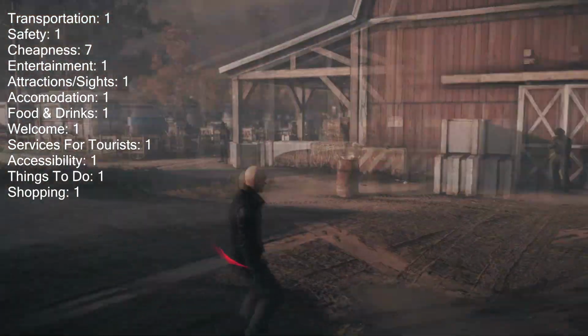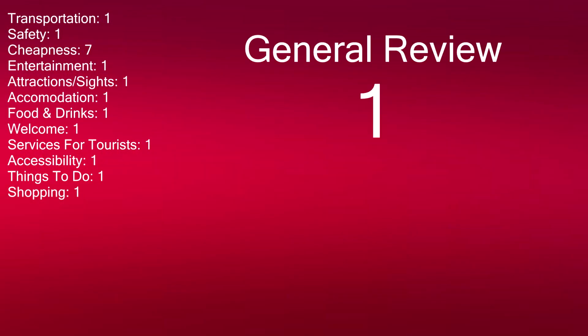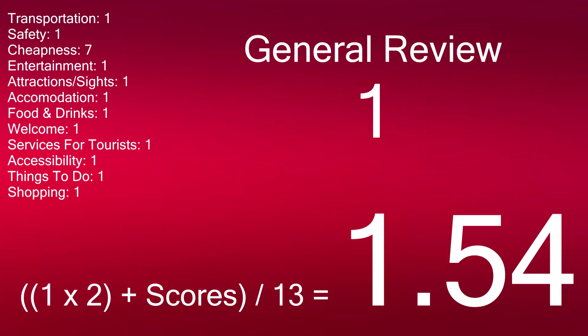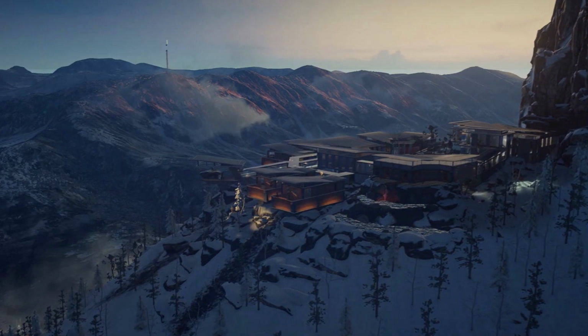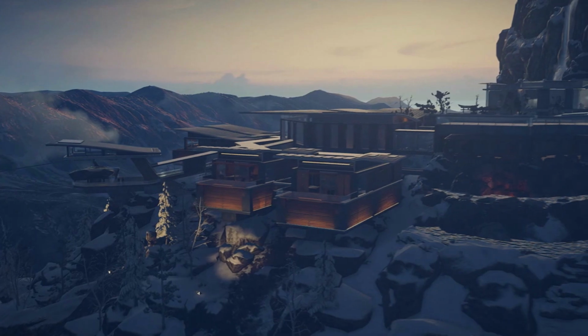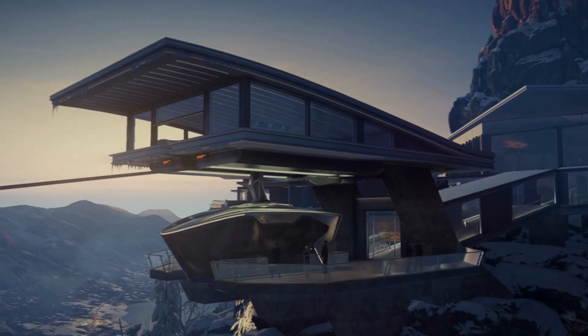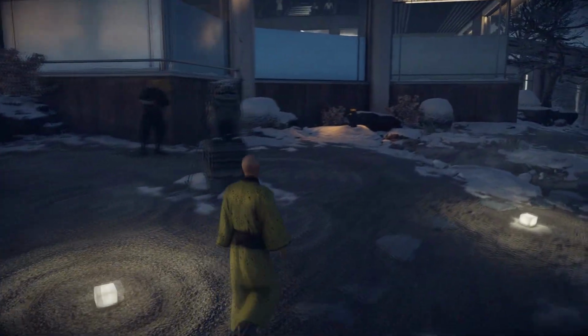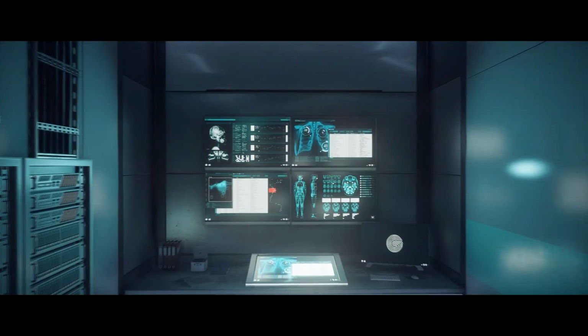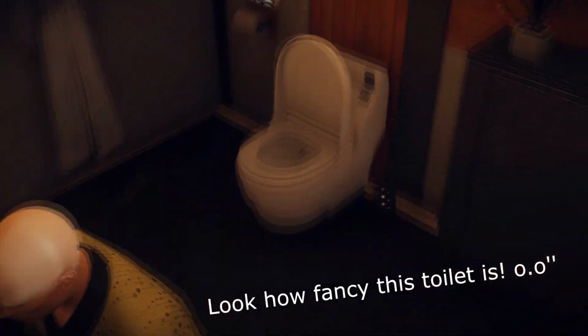I scored Colorado a 1 in every aspect apart from cheapness. I don't think anyone should ever go to Colorado. Based on my lived experiences, it's a very dangerous place and you don't want to go there. After receiving several bullet wounds in America, I decided my next destination should be the Gamma Private Hospital in Hokkaido, Japan. I've always wanted to go to Japan, so I leapt at the chance, not only to stop myself from dying, but to immerse myself in the culture.